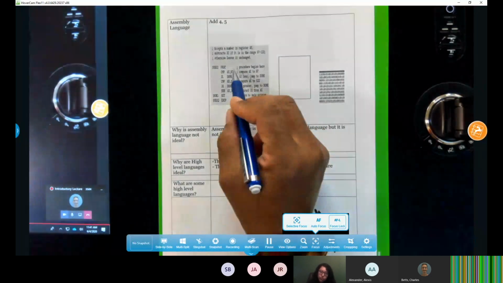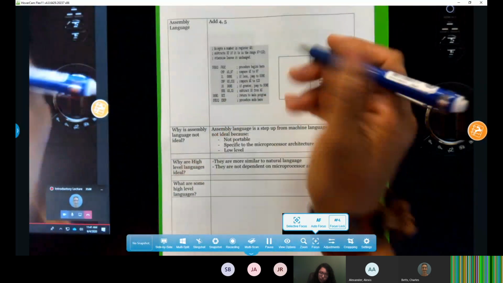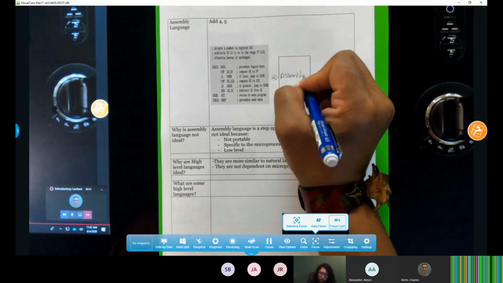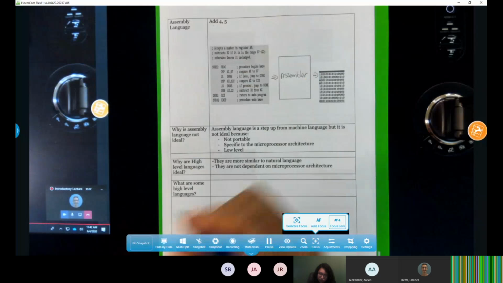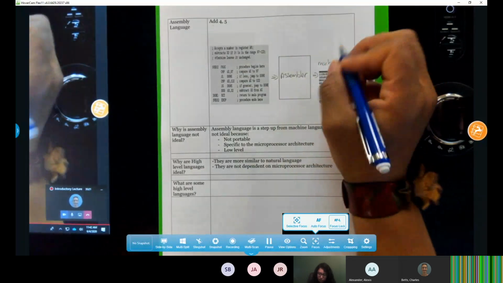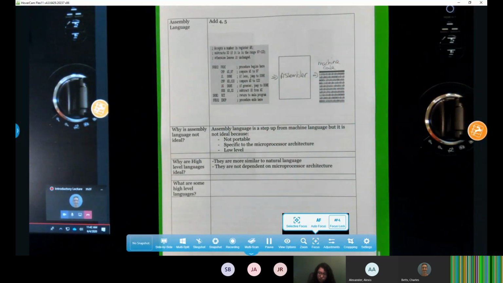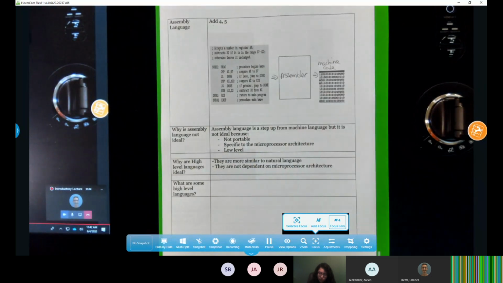So you would make your program. Here's a sample assembly language program. Then you would have this software called an assembler. You would assemble your program, and then your program turns into machine code that the computer can understand. Okay, so that's a step up from machine language, right? I would much prefer to deal with assembly than to have to deal with all those zeros and ones, but it's still not ideal either.